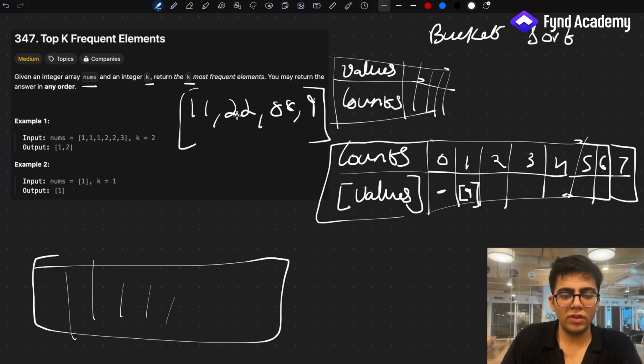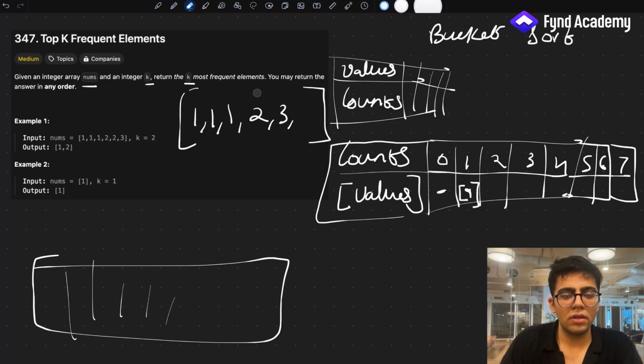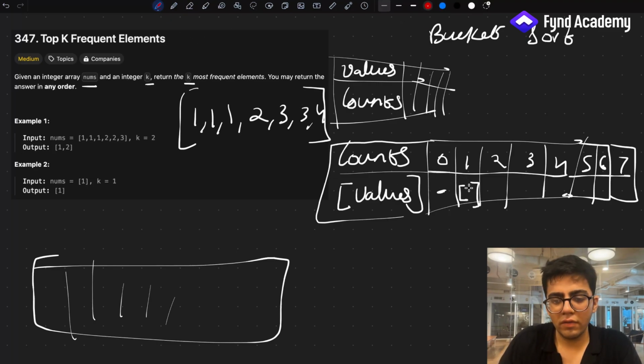And now let's assume, for the sake of simplicity, that I edit this array a little bit. Let's just rearrange this. Let's do 1 1 1 2 3 3 and then 3 again, right? So let's make this 3 and 4, correct? Now in this case 2 appears once, right? So let me just change the color. We'll just put 2 over here.